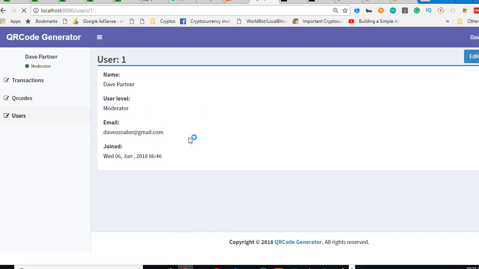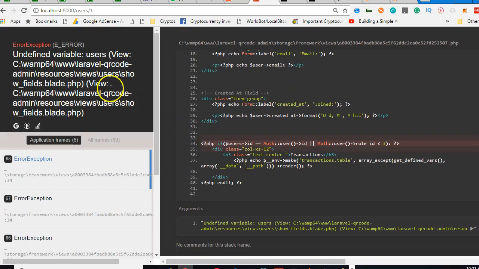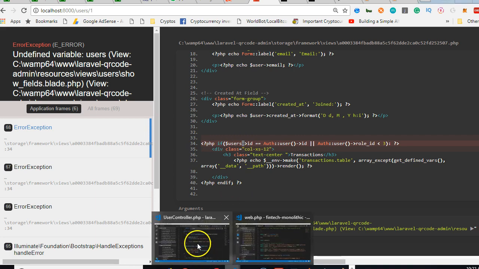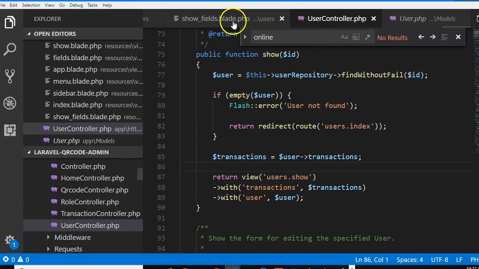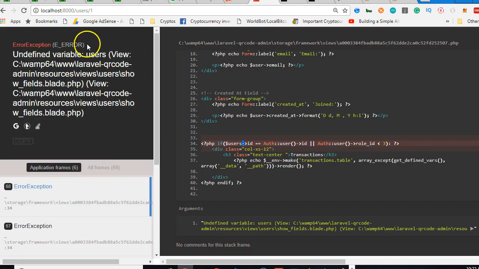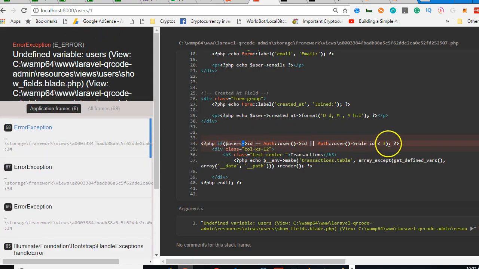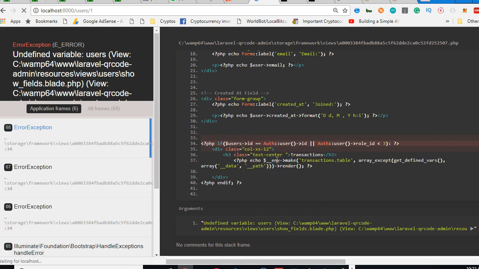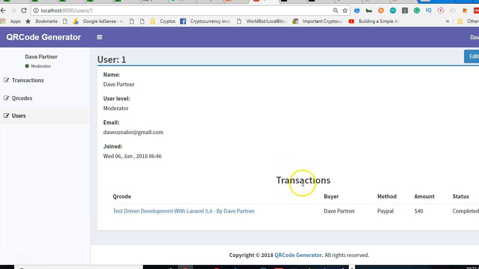Guess what? Bang, we have it. Oops, error. Undefined variable users. Where? Oh, because I used users instead of user. Sorry, that was a mistake on my part. If we go back to the user show blade, here I typed users instead of this user. If you're looking at a Laravel error like this, look at this part of the screen. You see that there's a red color. This line is red. It tells you the line where the problem is. So if we reload, there we have it. Beautiful. So all the transactions by this user are listed here.